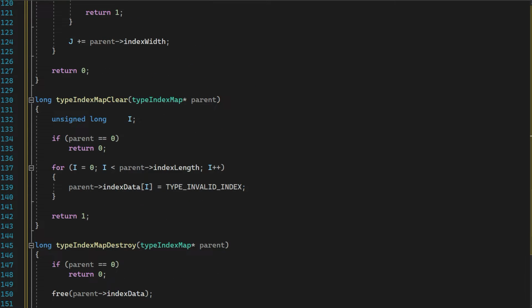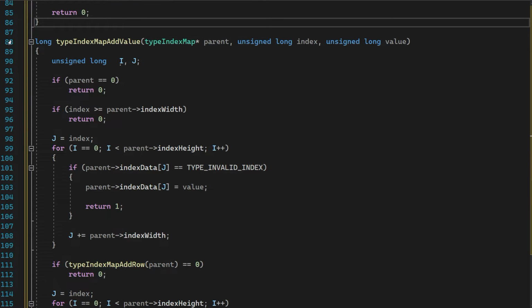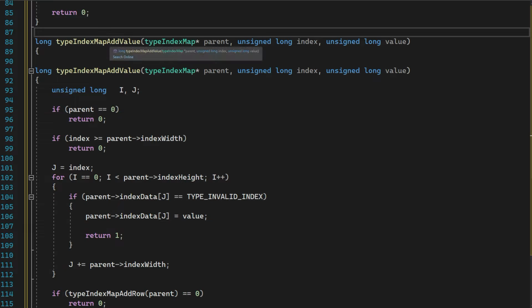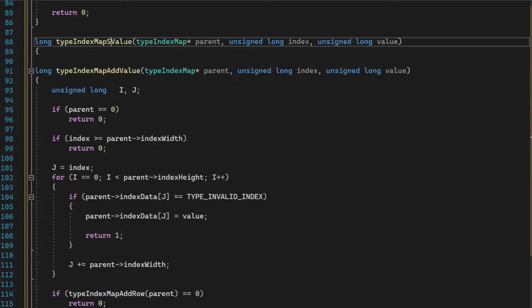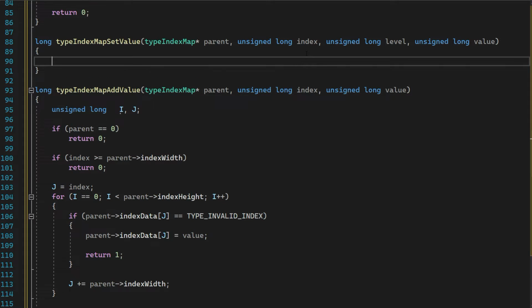What else am I missing? Okay, we have an extra function to add: set value. It sets a specific value at a particular level within the index map. Level. Okay, but it doesn't add a row, it just tries to set the value.